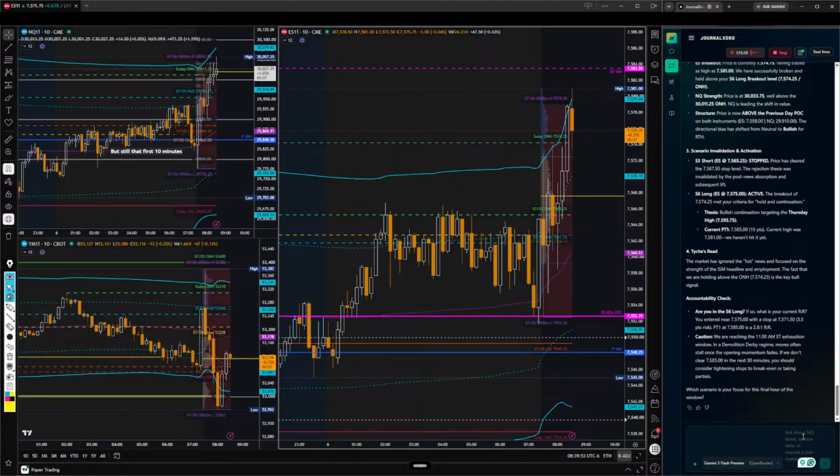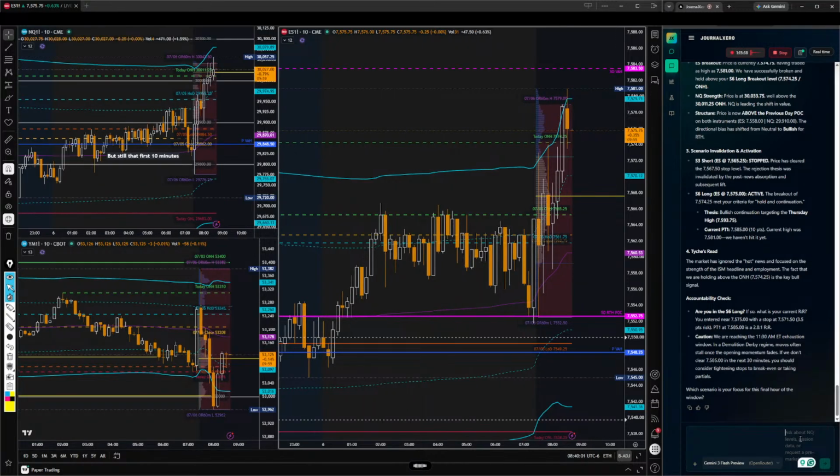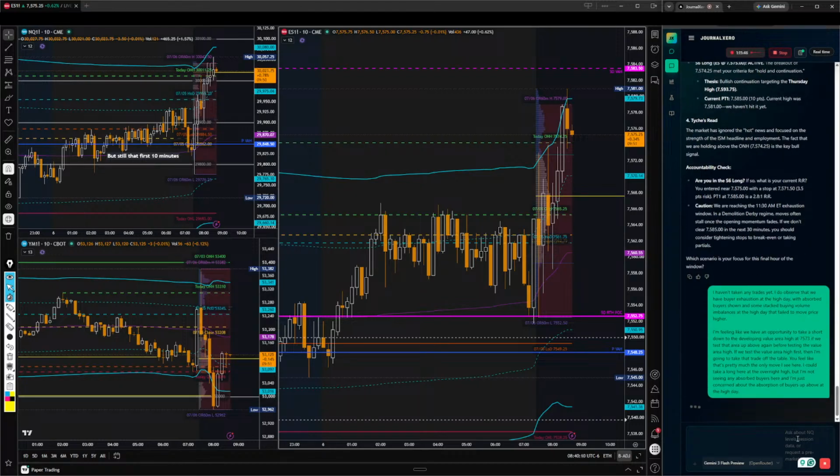That's pretty much the only move I see here. I could take a long here at the overnight high hold, but I'm not seeing the absorbed buyers on here, and I'm just concerned about the absorption of buyers up above at the high of day. Okay, let's see what she says.